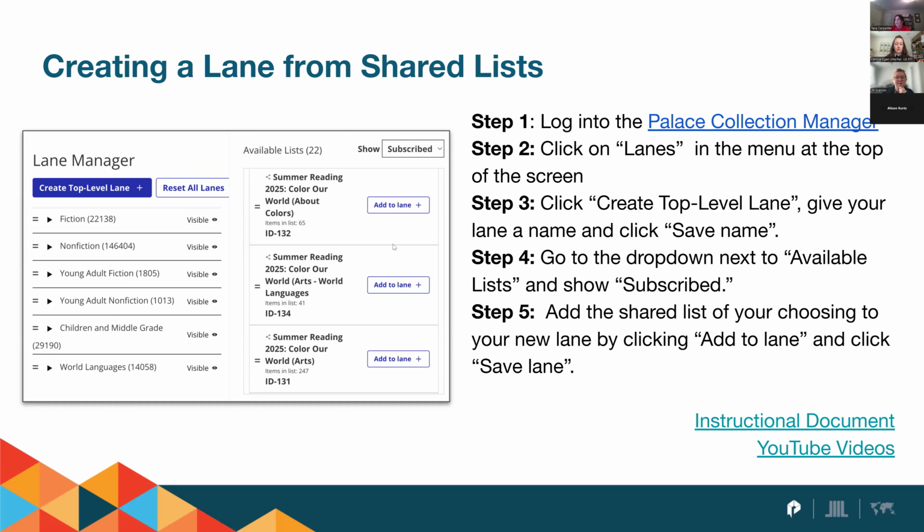Then you can go ahead and click that add to lane. So say I want to make a lane with all of this cool summer reading stuff, I would add those all to a lane. And then you'll go ahead and save that to a new lane.